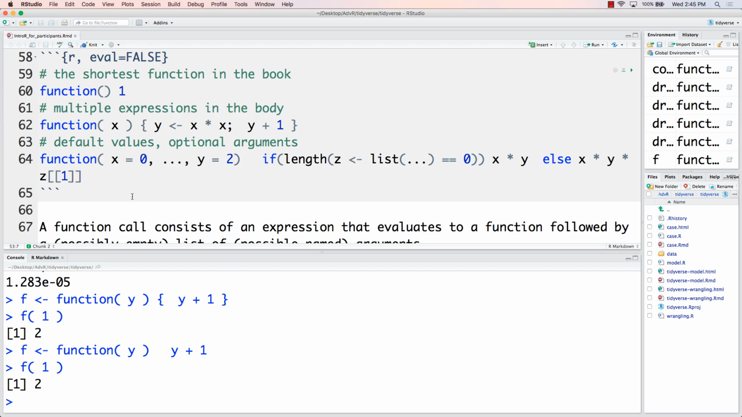And the body of the function here says, if you've passed in anything into the dot dot dot, if the length of this dot dot dot is zero, do one thing. If it's not 0, do the other.